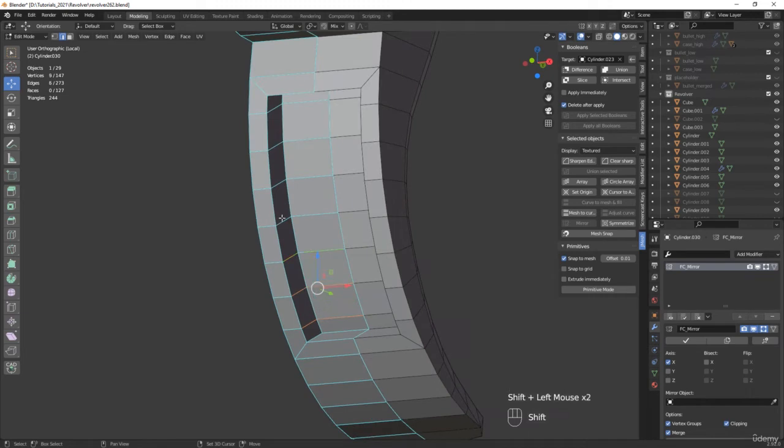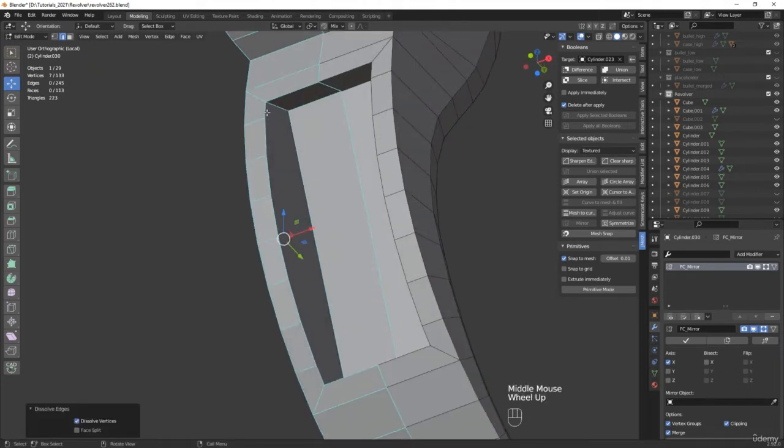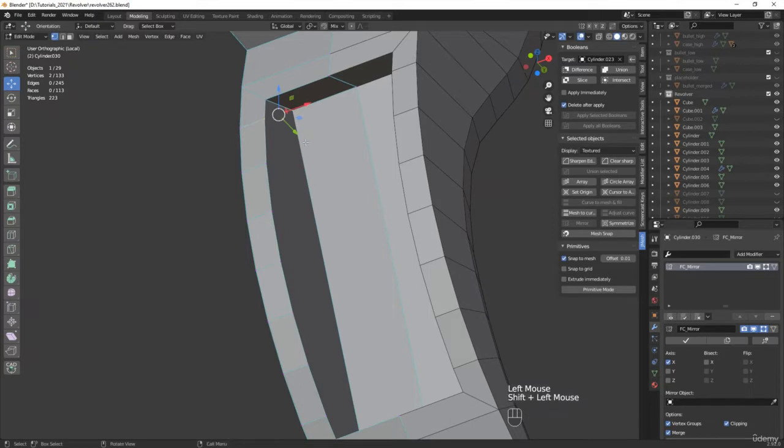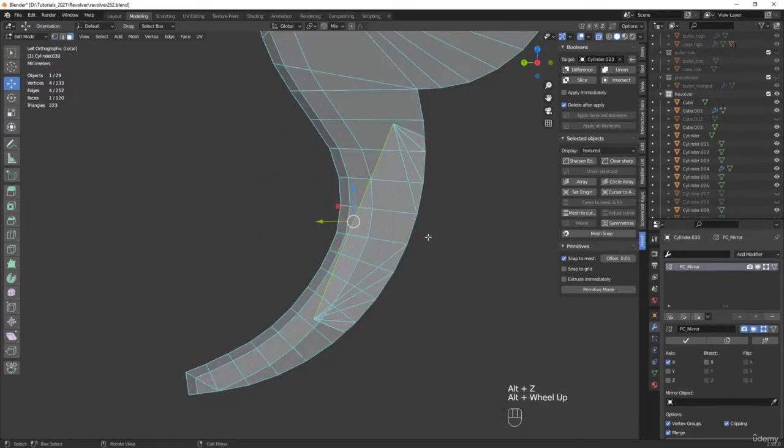Let me just double check that I'm only selecting the inside. And once we have that, we want to dissolve these edges. So not only do we optimize it that way, but now we can connect it like that. And it actually looks as our reference image looks, where we have this straight face there at the back and we don't have it like a curvy shape.